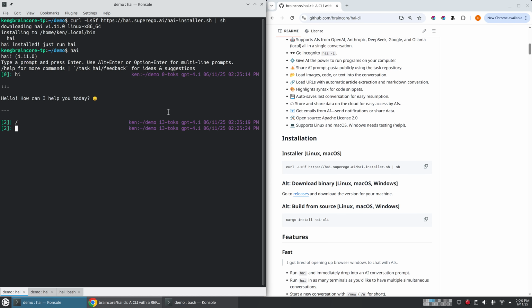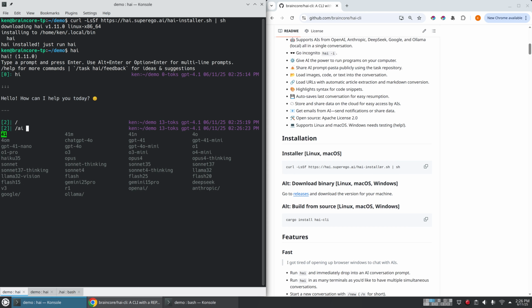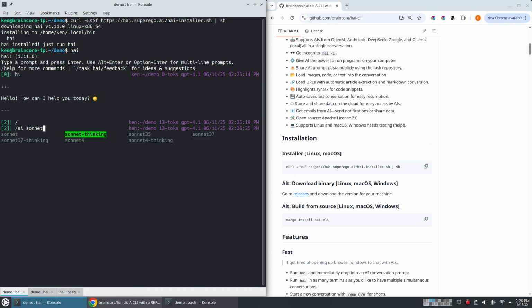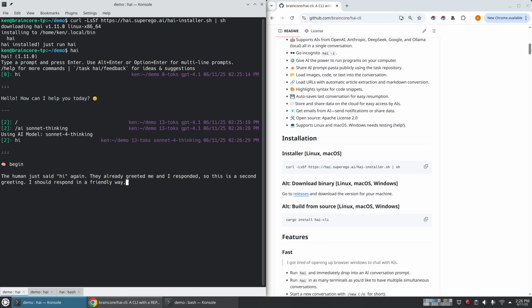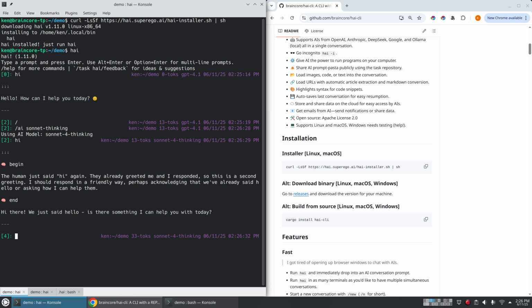All major AIs are supported, whether it's from OpenAI, Anthropic, Google, or DeepSeek, as well as Ollama for local AI usage, reasoning and non-reasoning models, vision and function calls. Now to switch AIs, you just have to type /AI, there's tab completion, we can switch to Sonnet thinking, and we can say hi. So you can even switch within a conversation, which I sometimes do to double check work, and you can also use it for, say, cost optimization.